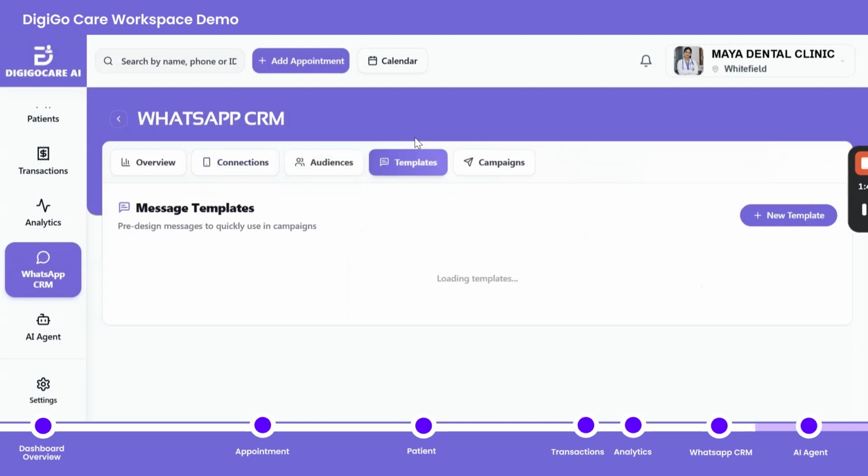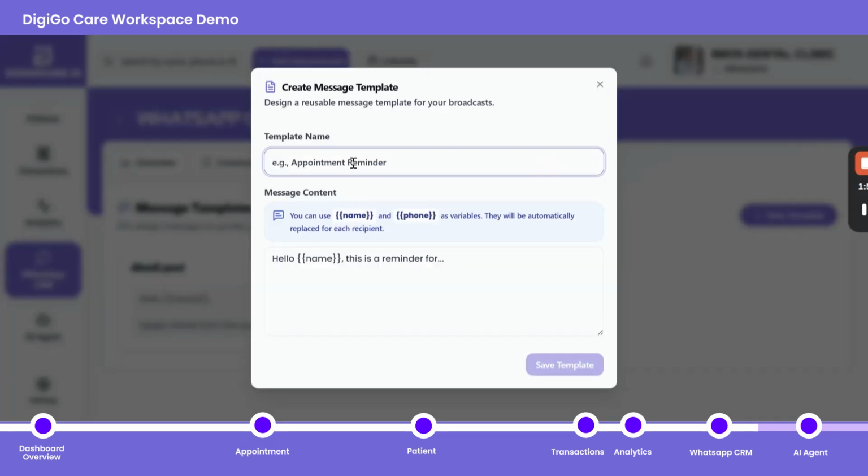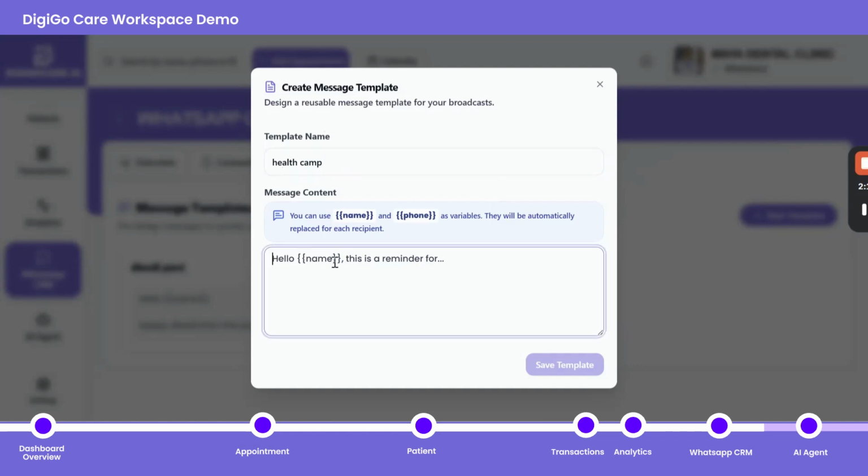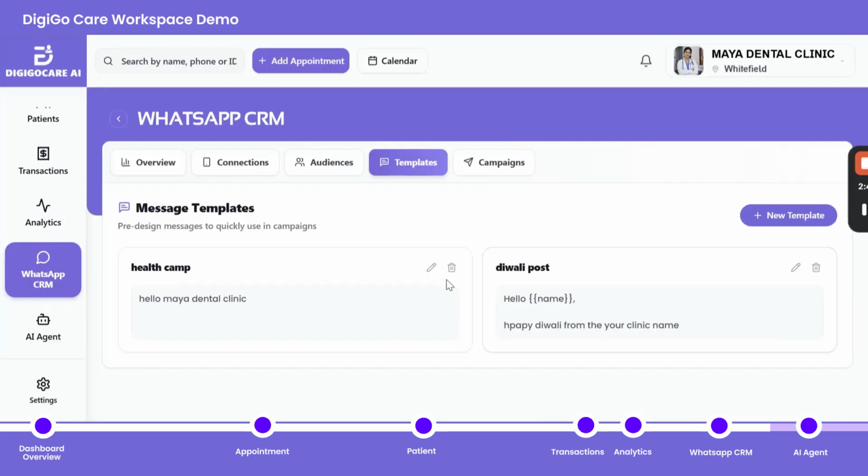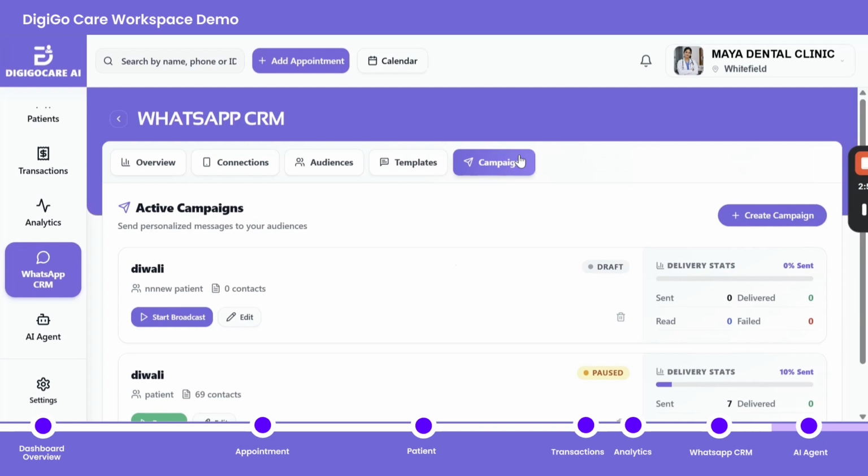Then if you go to templates, you can make a new template like health camp, Dussehra posters, Diwali posters, and then you can give the message here like hello and your clinic name, and this is the reminder, and then save template. So the template is saved. And then you can go to the dashboard and create the campaigns. So create campaign.